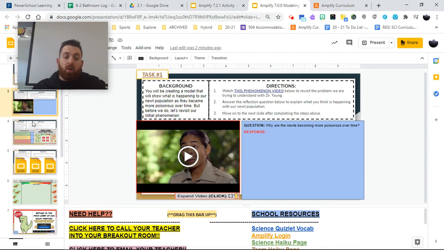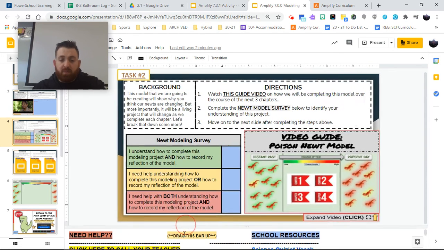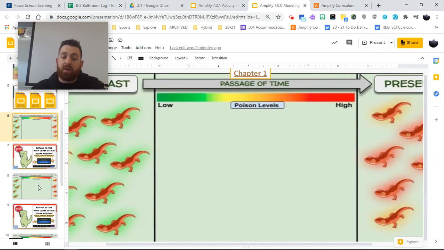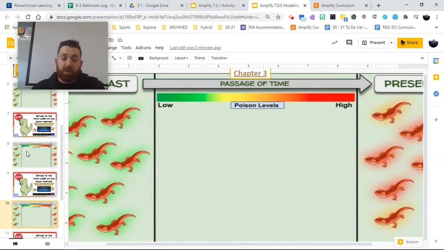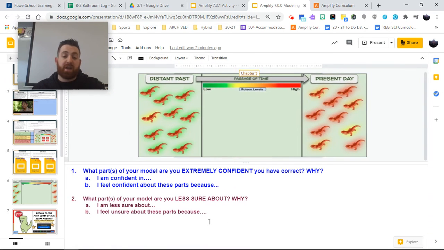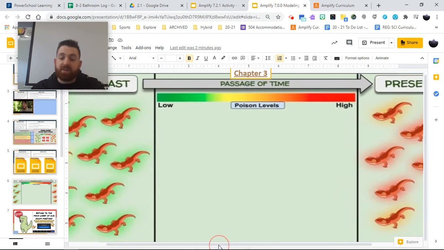At this point, now that we've looked at all the features, your job is to hop in here and complete the survey. Do we feel like we understand how to complete this whole modeling project? Do we understand the difference between completing the chapter 1 model versus the 2 versus the 3? Do we understand how we're going to be adding pictures, shapes, lines, all that kind of stuff in there? Do we understand that we need to complete the reflection at the end of the model itself?